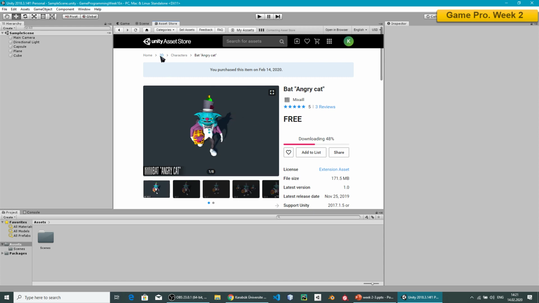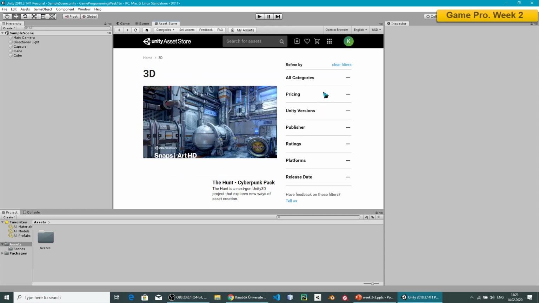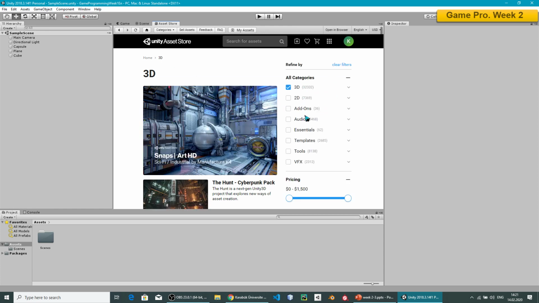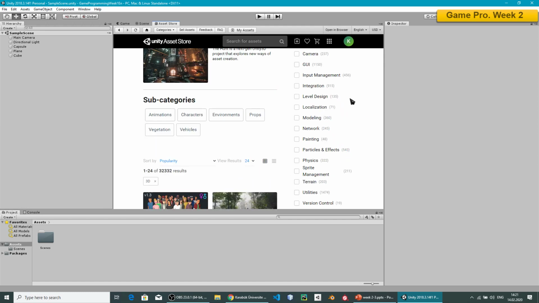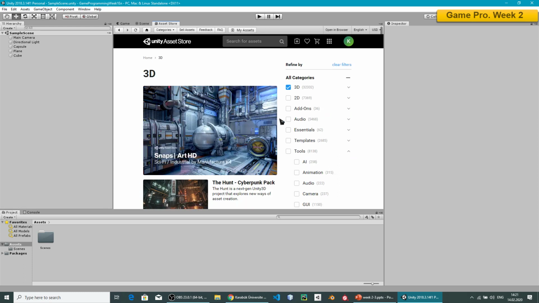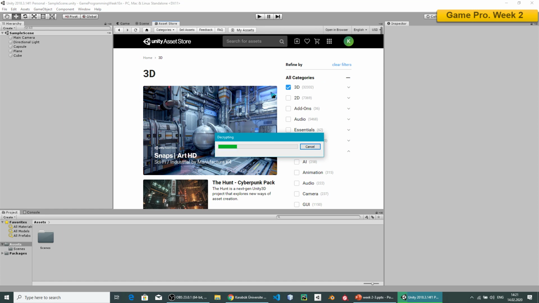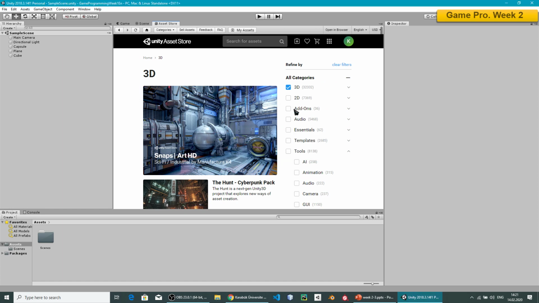Anyway, you can just go here. You can have so many categories: 3D, 2D, add-ons, audio, essentials, templates, tools. Let's say tools, AI, localization, modeling, networking, painting. Most of them are paid, but there are some free assets, useful assets. Now it's downloaded and now decrypting your angry cat model. And then it is ready to import.